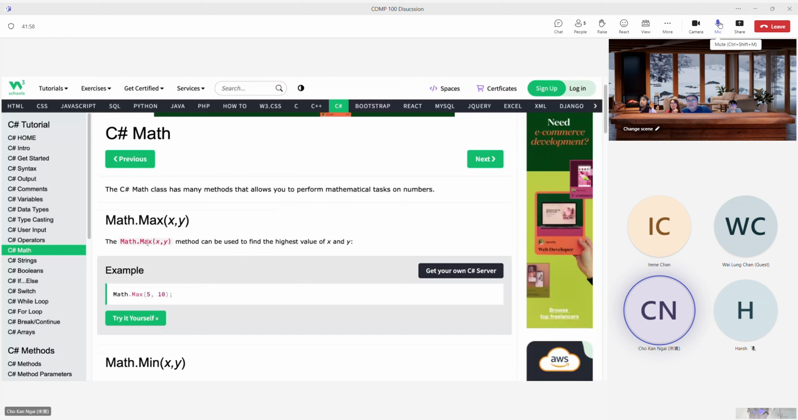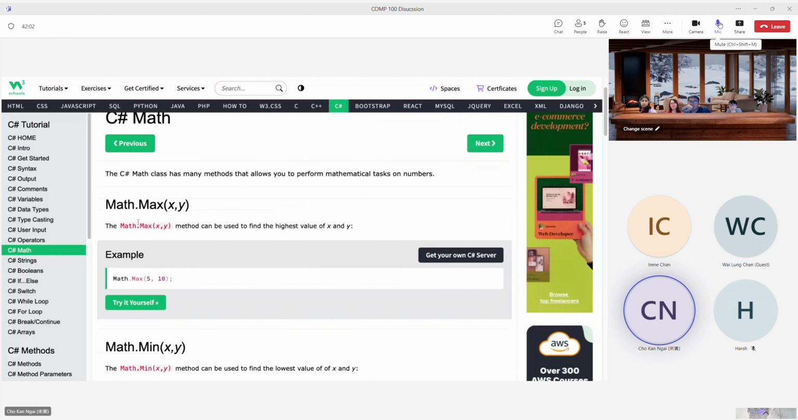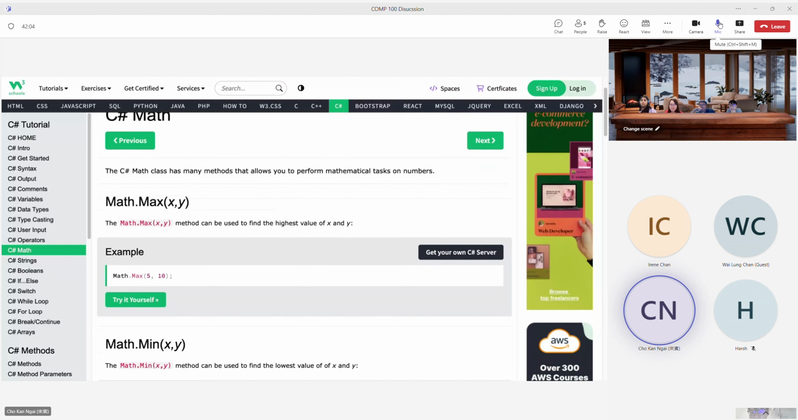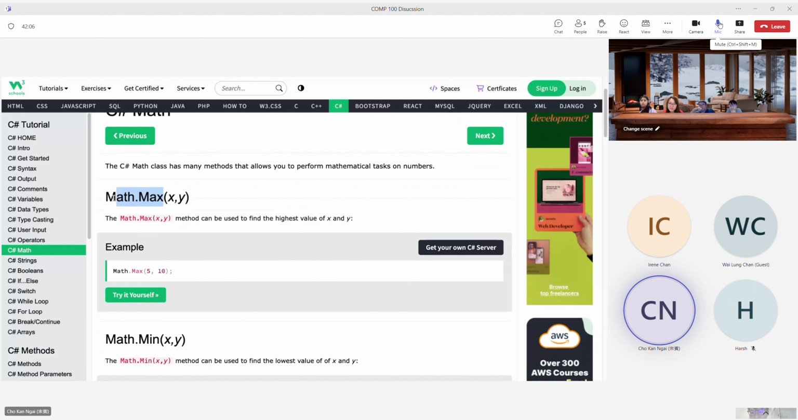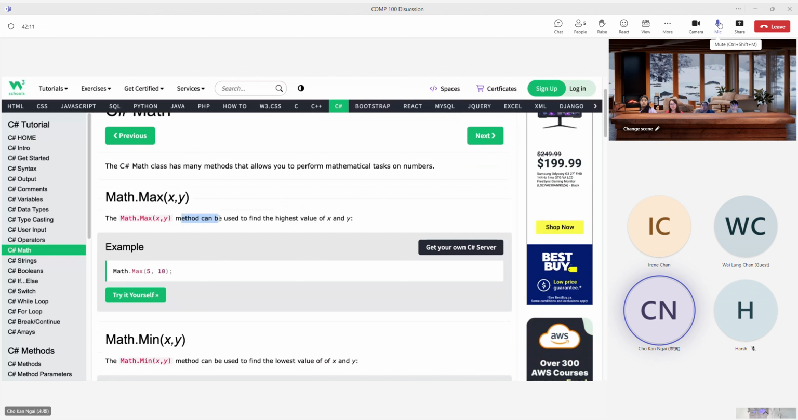There are some math functions. I think Reza didn't mention this function, such as this one, Math.max. This function finds the maximum, the highest value of x and y. Maybe we can see the result. So, yes, this will represent the highest value, which is 10.